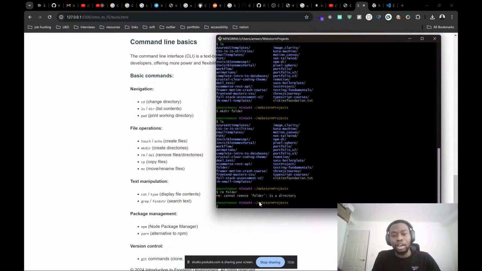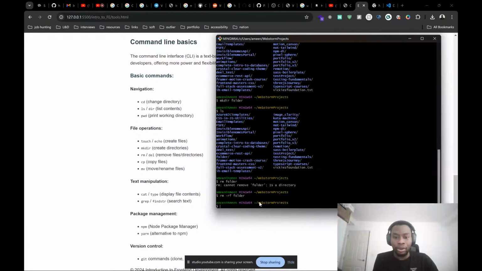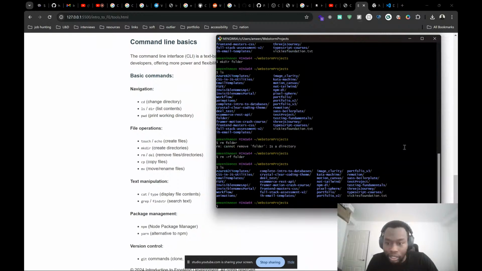So typically, command lines don't allow you to remove a folder this way. The reason there's a restriction around that is you might have several files in it, and when you use the command line, there's no warning, right? And you might just delete files like that. Now, in order for you to delete a folder, you need to do rm -rf folder. Now, if I list the folders here, you should not see folder again.